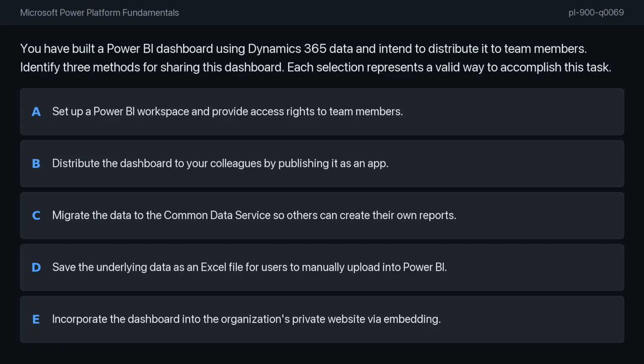Option A, set up a Power BI workspace and provide access rights to team members. Option B, distribute the dashboard to your colleagues by publishing it as an app. Option C, migrate the data to the common data service so others can create their own reports.